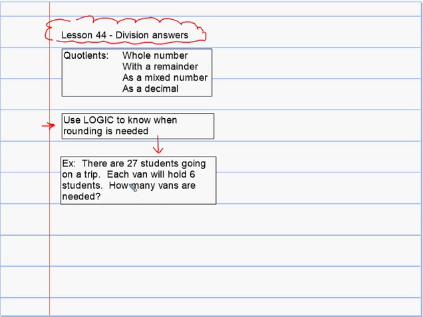There are 27 students going on a trip. Each van will hold 6 students. How many vans are needed? Okay, so this is an equal groups type of problem. We need to divide to figure this out. So we have 6 that will fit in each van, and we have 27 students. So 6 will go into 27 4 times.